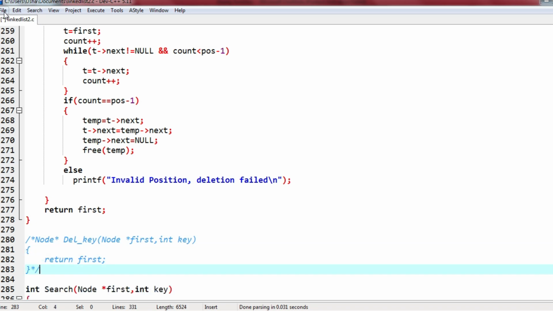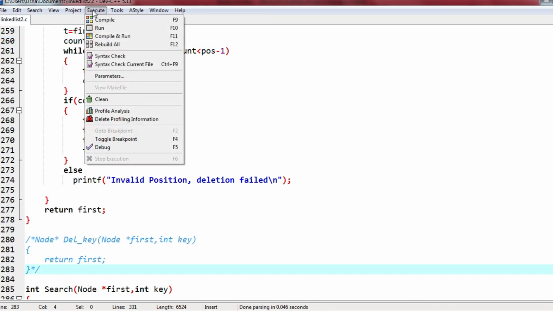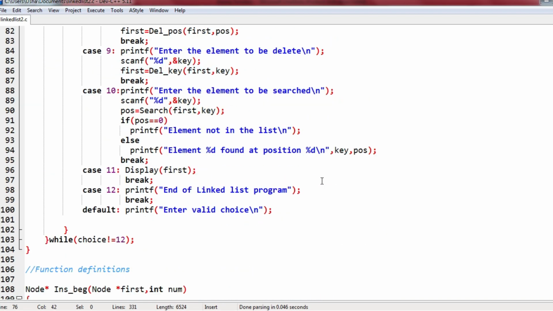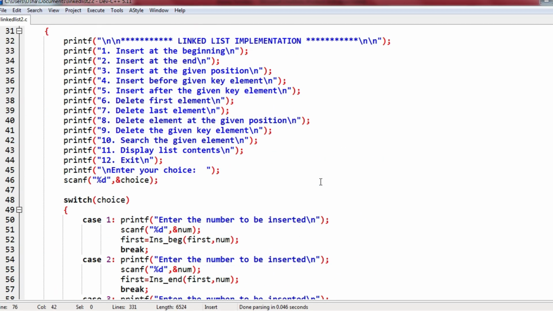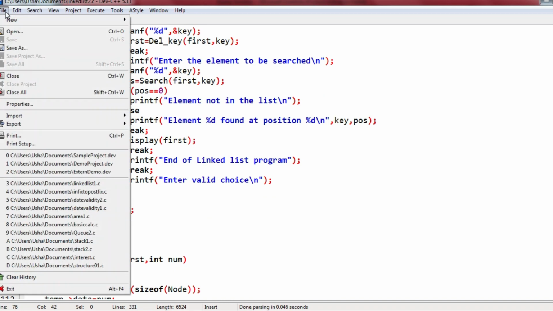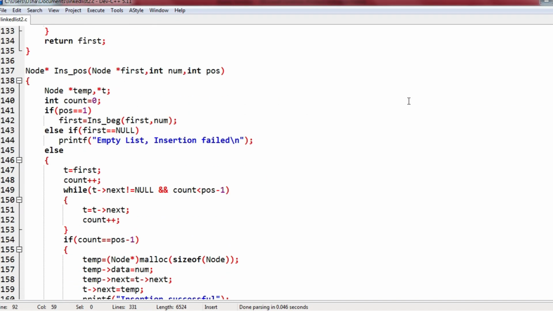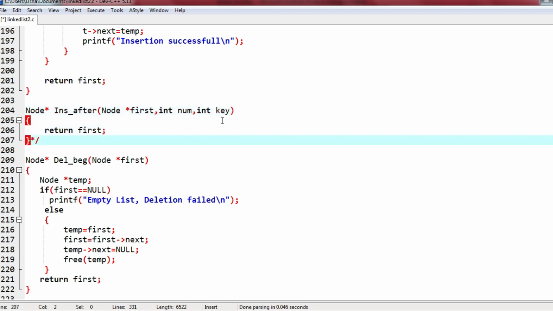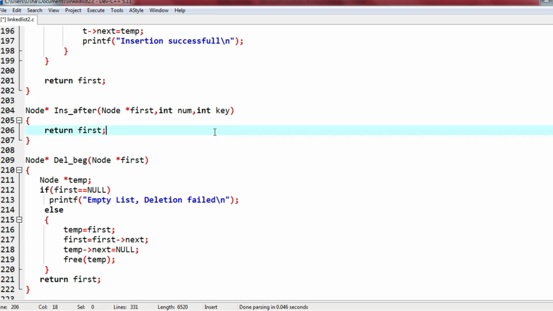Now I will save the program and I want to compile it. See, I am getting errors because insert after is not present. Okay, so function definitions are not present. Therefore, it leads to an error. So what I will do is for insert after, I will create a stub. So I'm giving an impression to the compiler that the function is present, but actually no code is there. But the compiler thinks, okay, this function definition is available.